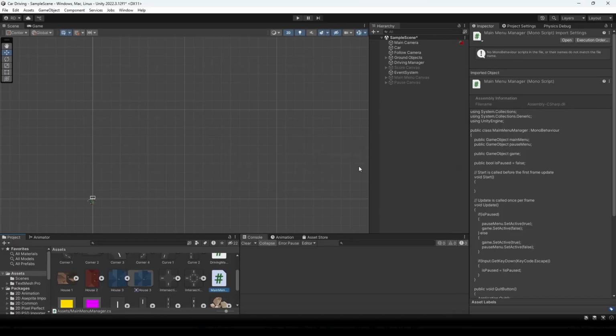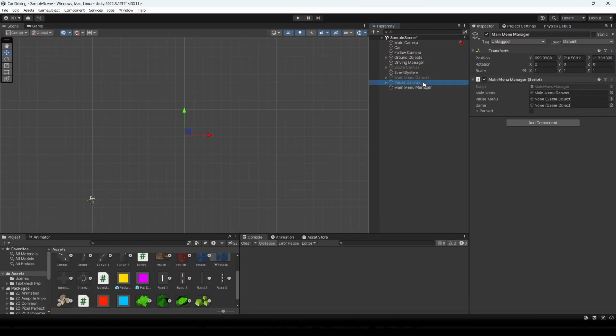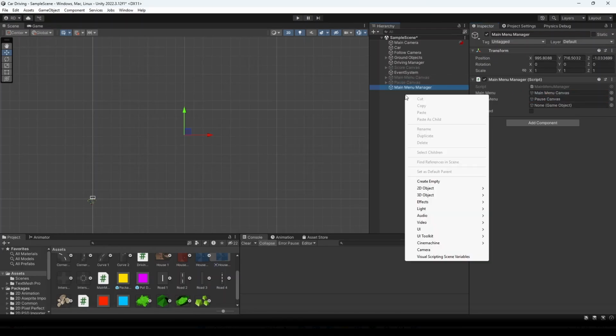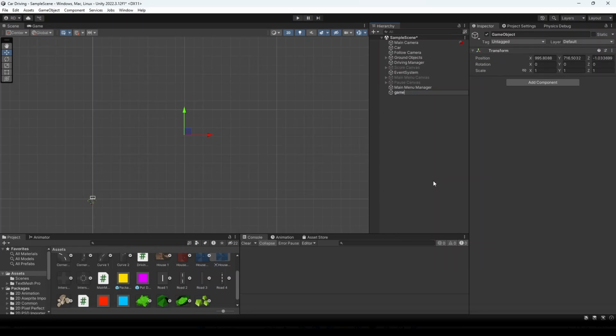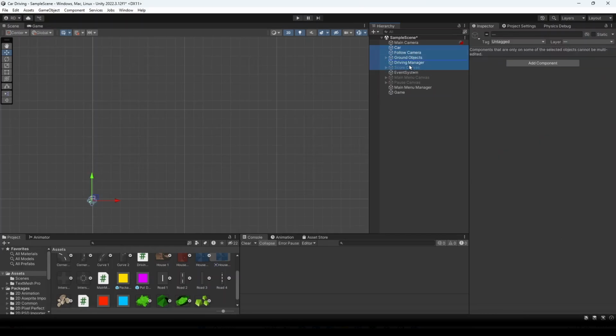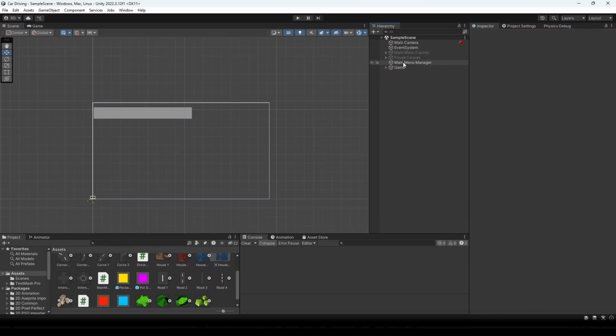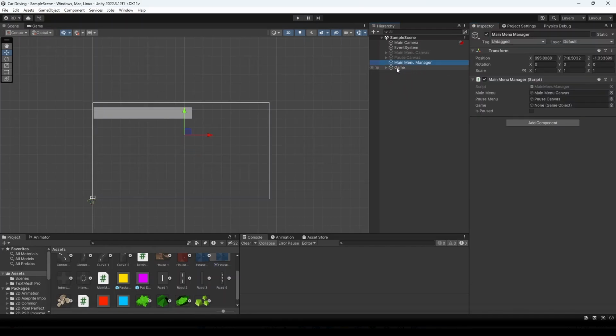So we can go back inside of Unity, and I'm going to add the main menu manager script to this, and that's going to look for the main menu, pause menu, and game. The main menu I'm going to drag into here, pause canvas I'm going to set into here, and then for game I'm going to create an empty game object and name it game, and I'm going to drag everything except for the main menu inside of it. And then inside of here, I'm going to set score canvas to be true, so that whenever we're playing, we're going to have the score canvas up.